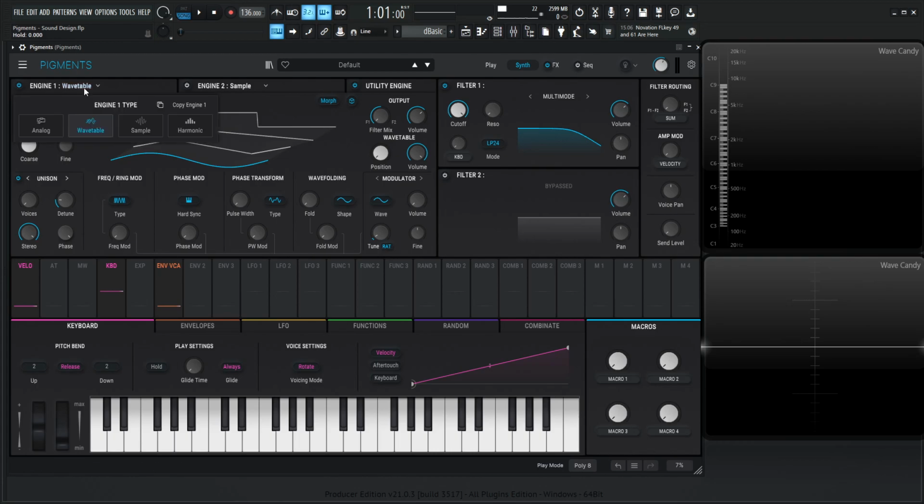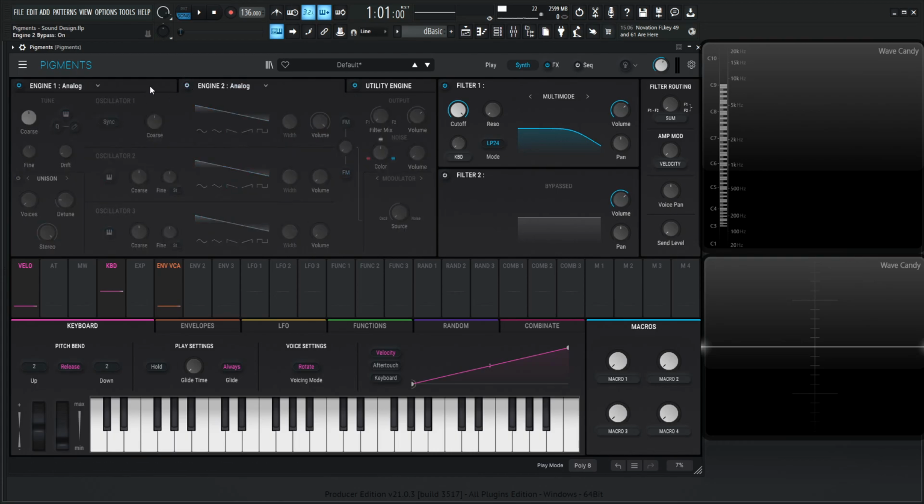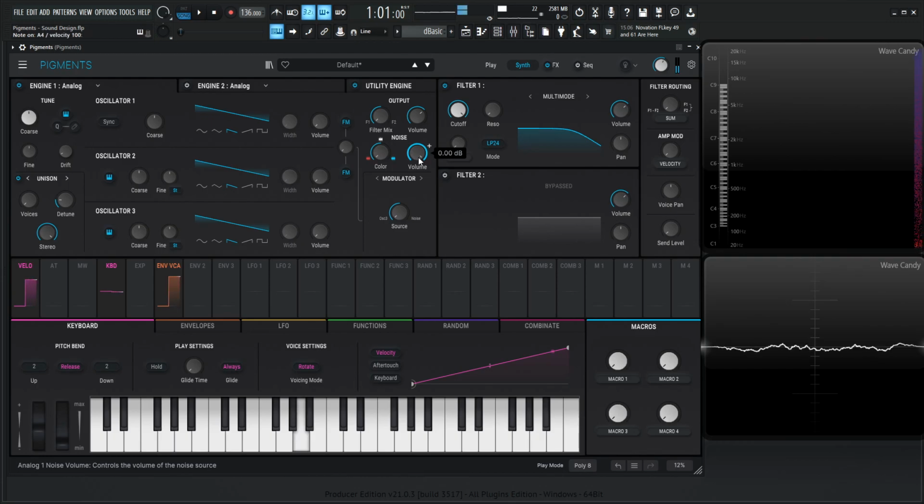For the first engine, let's go to analog. Same for the second engine as well, but let's turn this off for now. Going into the first analog engine, we don't need a saw wave, so we can bring this volume down to -70. And for the noise, let's go all the way to pink noise and turn the volume all the way up. So we have some pink noise.